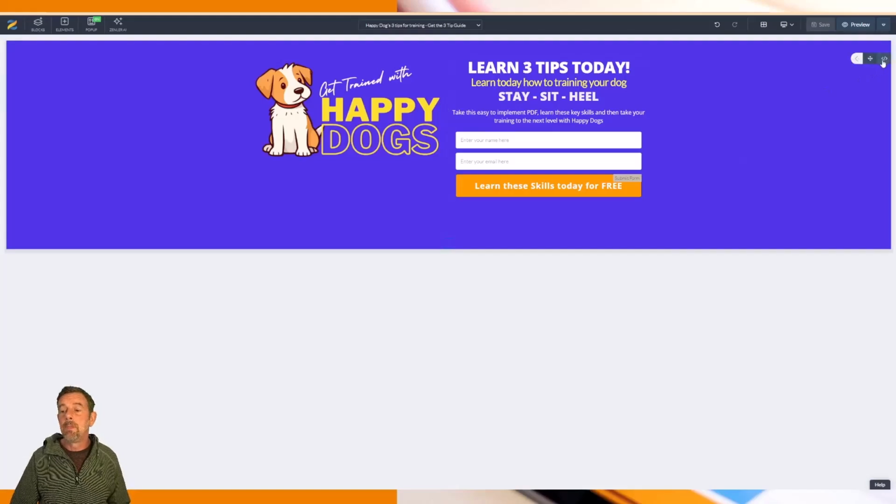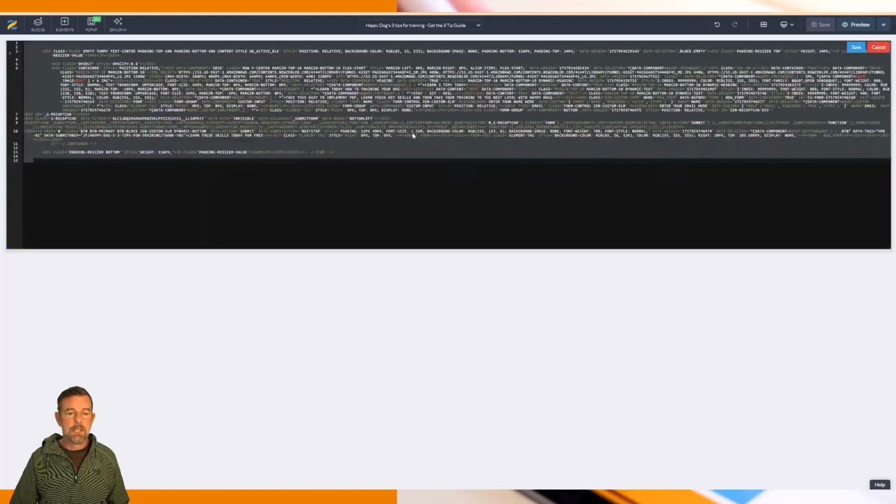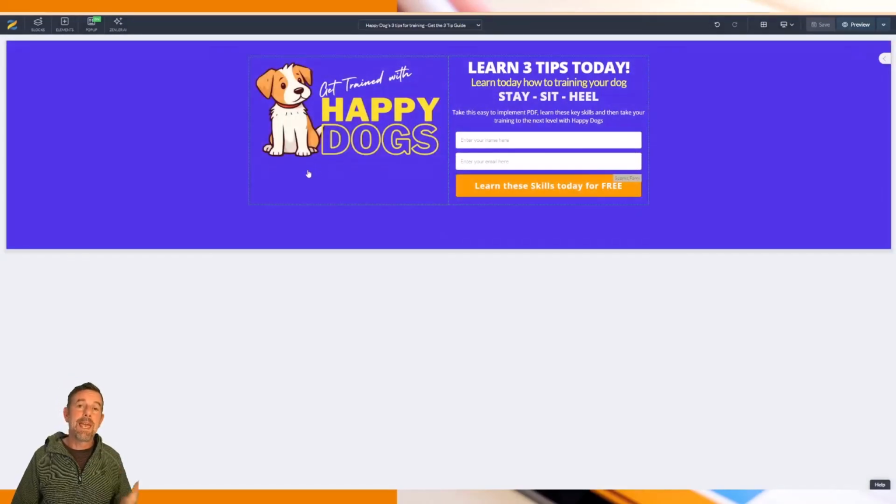If you're using a free plan, go to the right hand side, pull out this little code tag and click it. This will open up a load of code and you'll be like, oh no, what have I done? Don't worry. All you need to do is press Control A on the keyboard to select it all, and press Control C. Okay, that's all. Then click cancel. So we save that code.